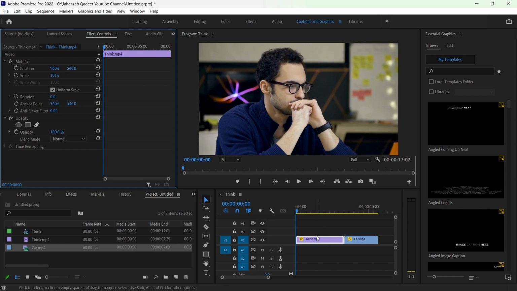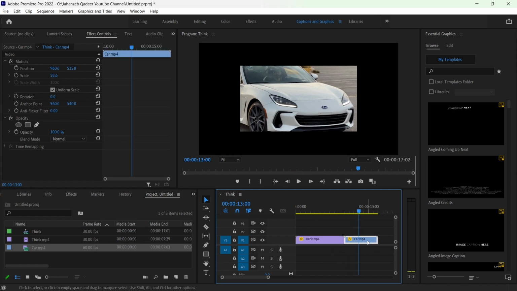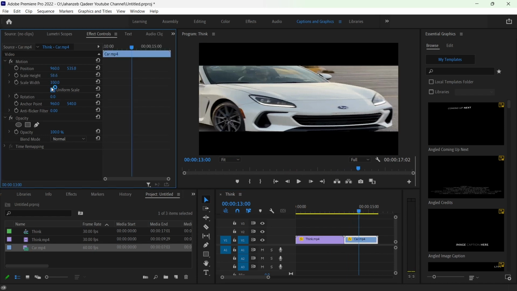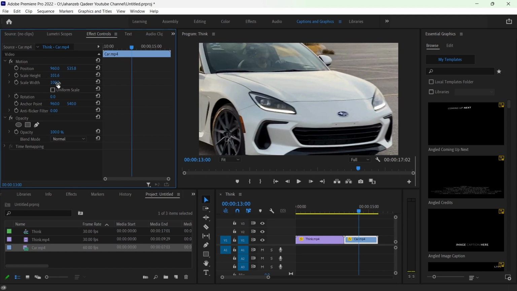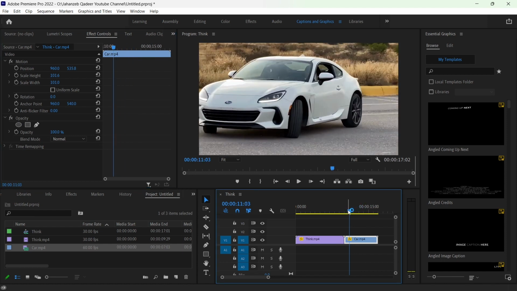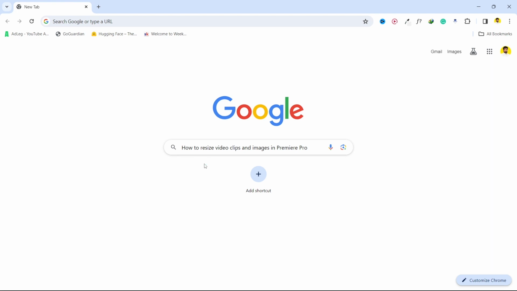But let's suppose you do not want the uniform scale. So I am going on to the second clip. I uncheck this option. So now you can see both options, Scale Height and Scale Width. Now I'm going to change the height and width like this. So I think this is perfect. This is the process by which you can resize video clips and images in Premiere Pro.